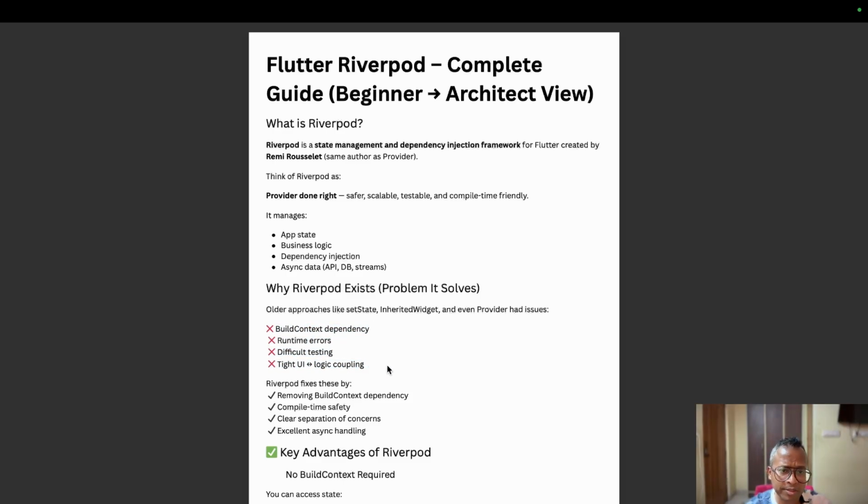Basically, in a Flutter application build context is required in the widgets. So the other state management systems basically have this type of issue. So how does Riverpod fix all these things? Basically, it doesn't depend upon the build context. Then the next one is compile time safety, because it also provides compile time safety. When we are using Riverpod, in the compile time itself we are able to get to know whether the state would work properly or not. That is a very good advantage of Riverpod.